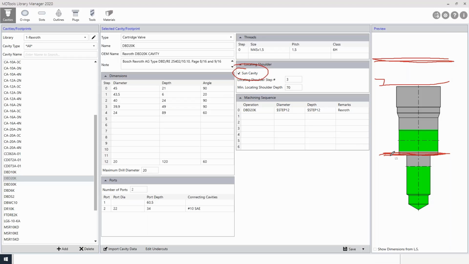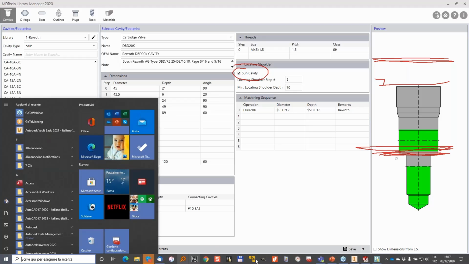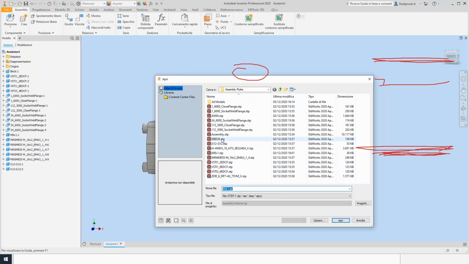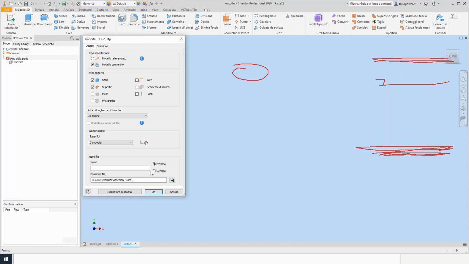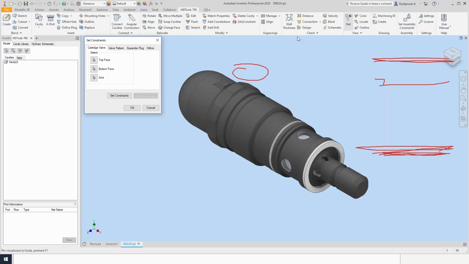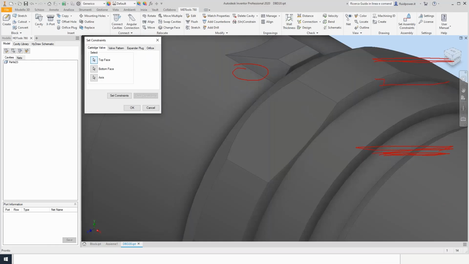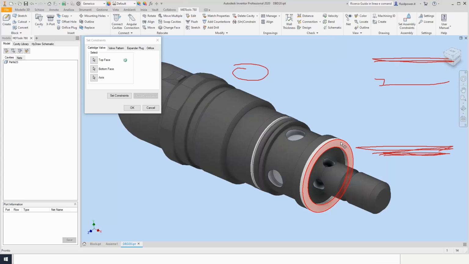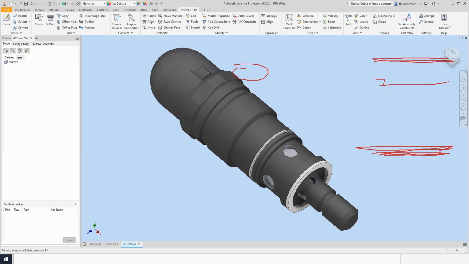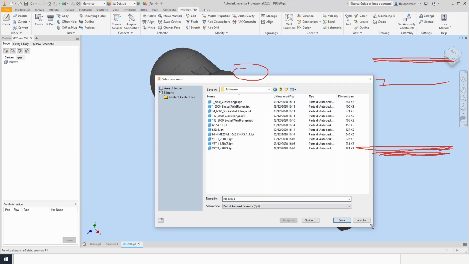So now that we understand where the bottom face is for this cavity, we open the 3D model. We open the DBD20 and convert it. And we say set assembly constraint. The top face, I don't mind. I take whichever plane. Bottom face is this one, and the axis is this. Set constraint. Okay. And we can save as our DBD20.